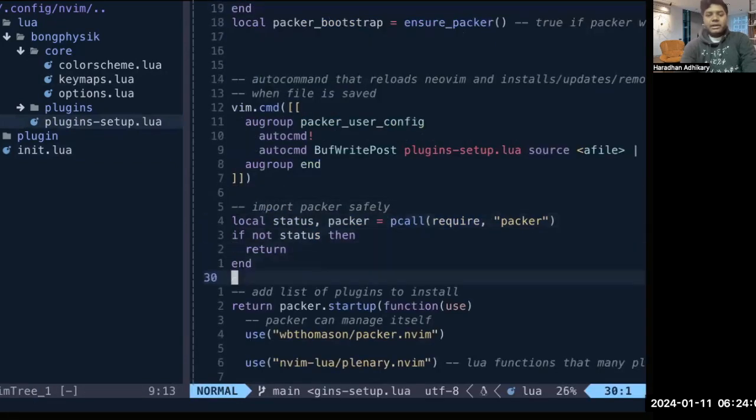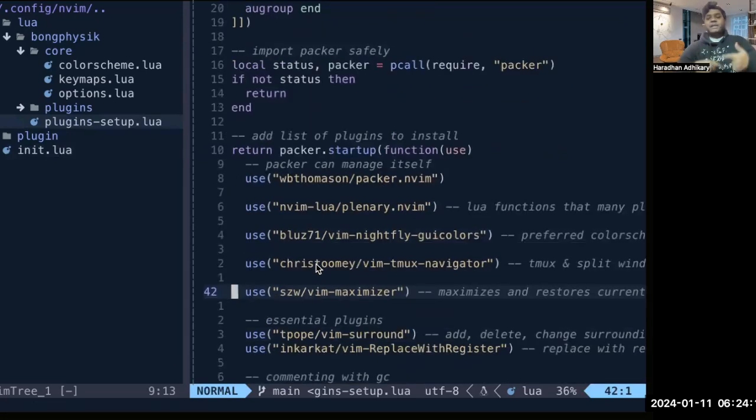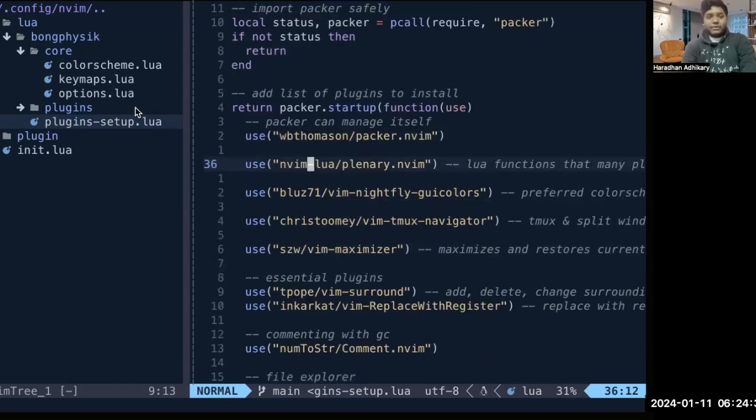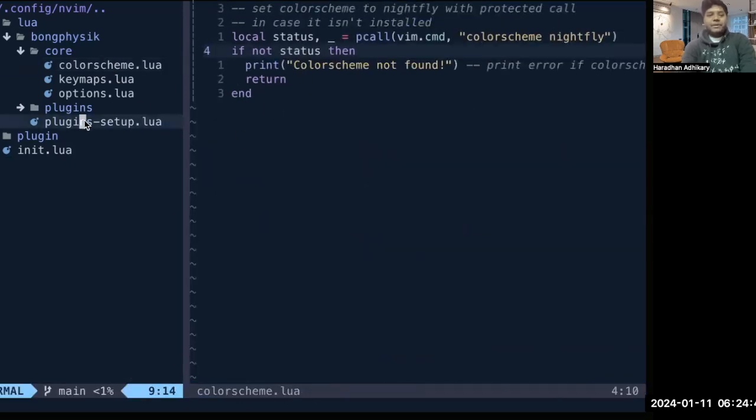Here I had some plugins. This is the first plugin, Packer, which we use to install the other plugins. This is basically a GitHub repository. The second thing is plenary.nvim, which basically contains many Lua functions. The third thing is the color scheme, which I showed here.